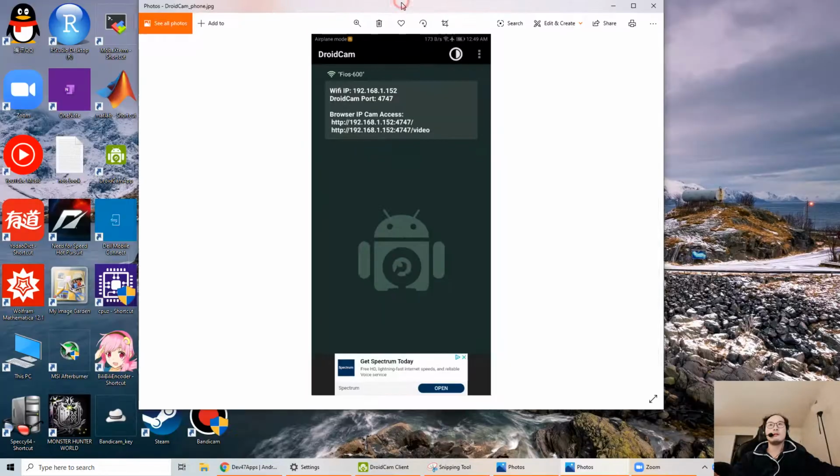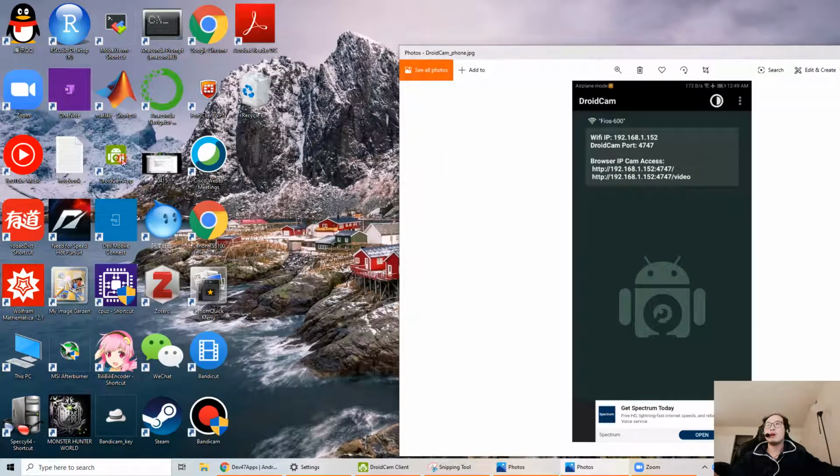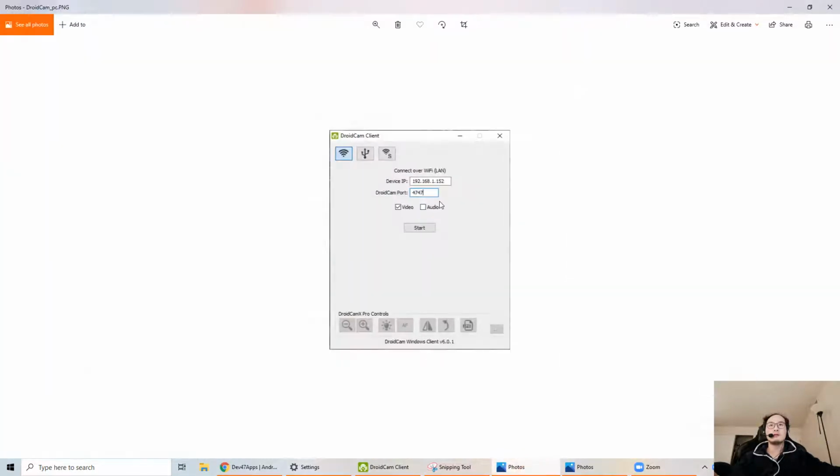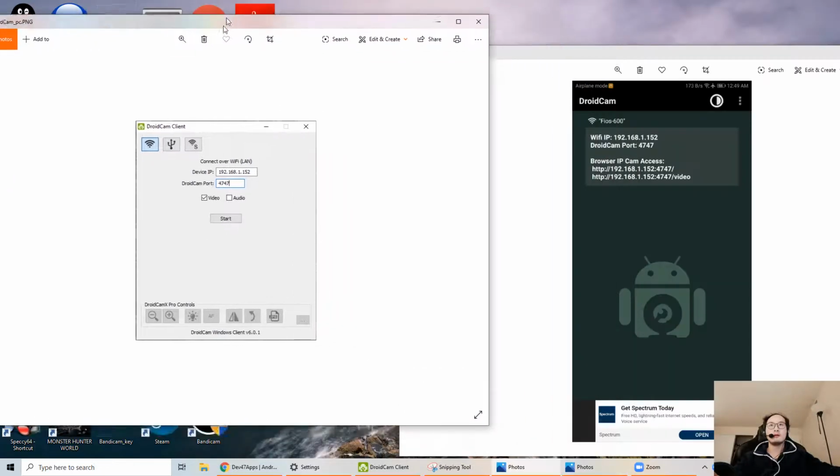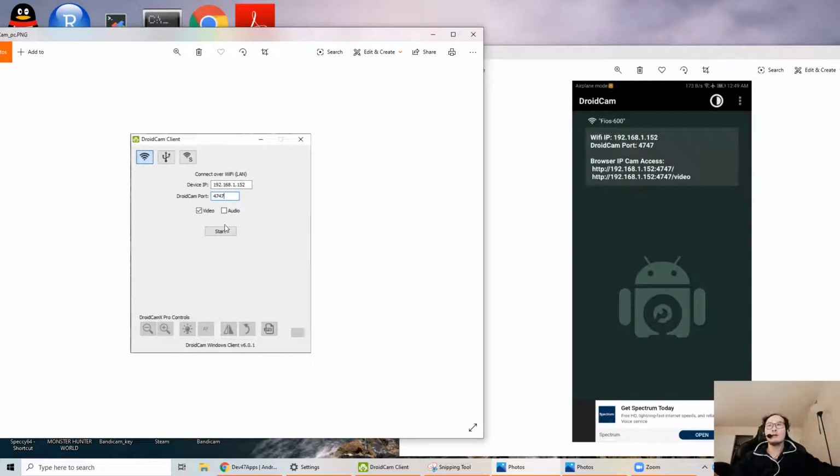The second step, you open this one on the computer. I'm already using it, so I will use the screenshot. Double click, then you will see the DroidCam client, and you put in the same device IP and DroidCam port as shown here, the first two lines. Click to check the video, and if you want to connect the microphone via your phone, you can also check the audio, and then you click start.